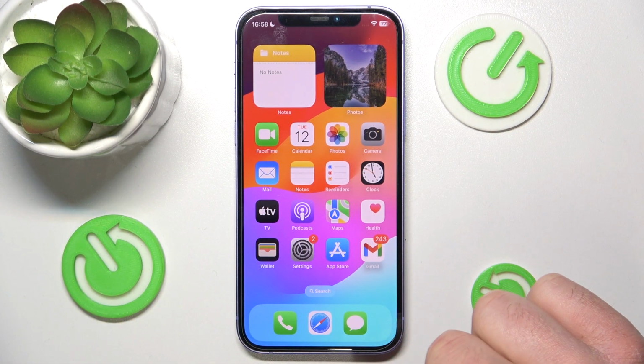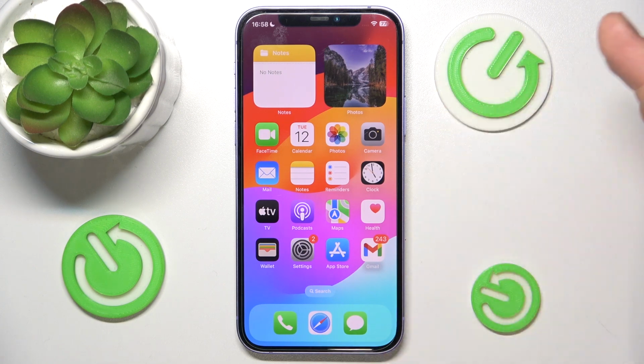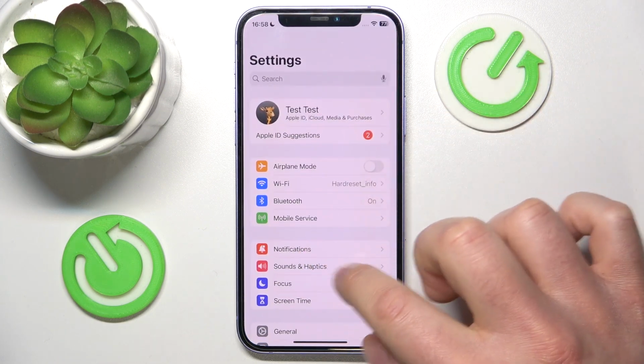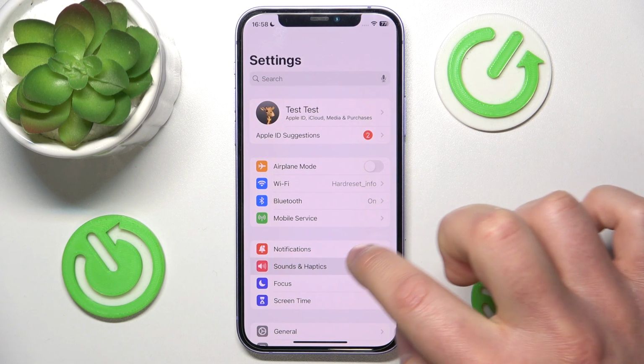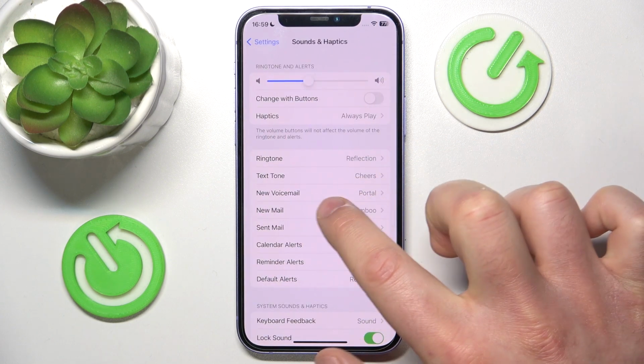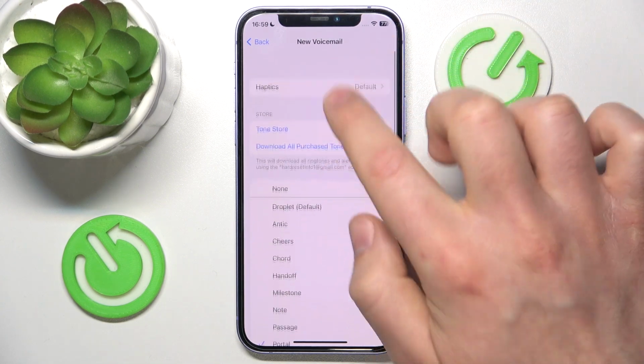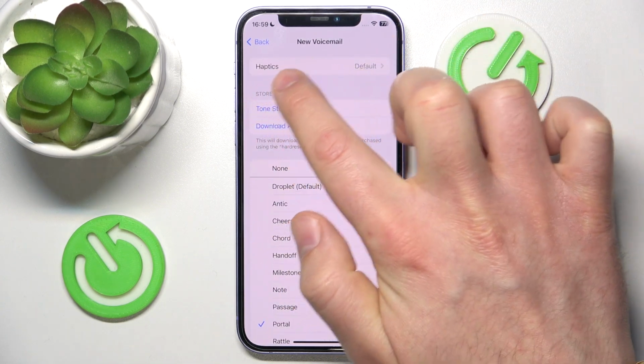So, if you want to change them for the voicemail, you want to go to the settings, then go to the sounds and haptics. Once you are here, just click on the new voicemail, and then on the top of the screen you are going to find haptics.